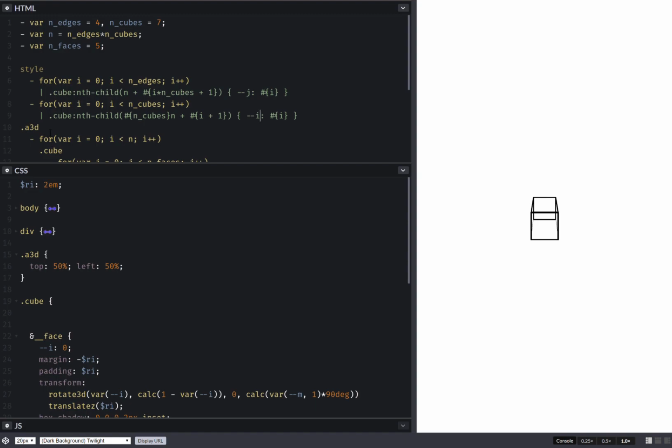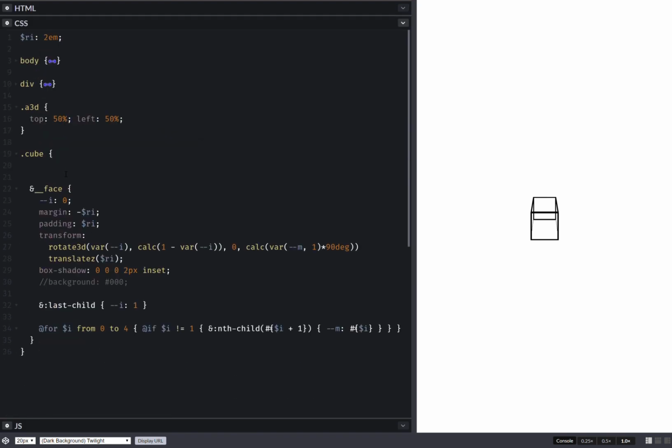Now also we set a few things here in an inline style, such as the number of edges, and the same for the number of cubes and n. And here it's just n. Now having done this, I can move back to positioning.